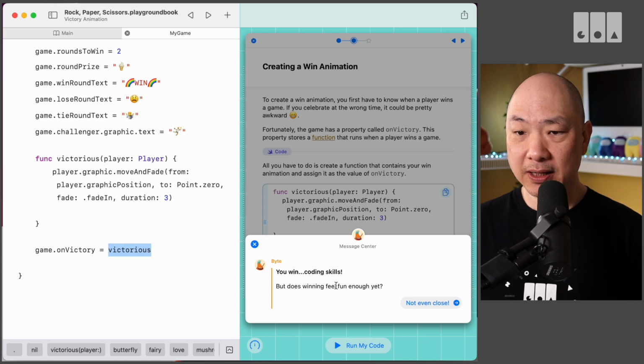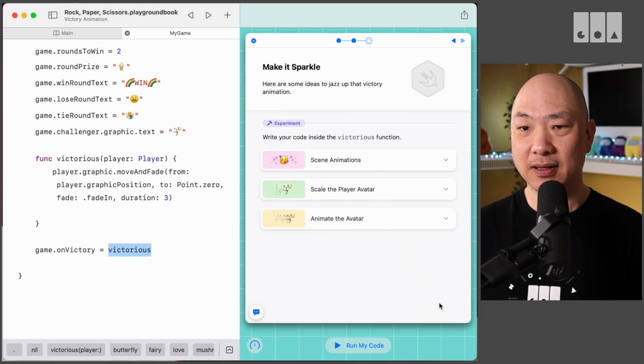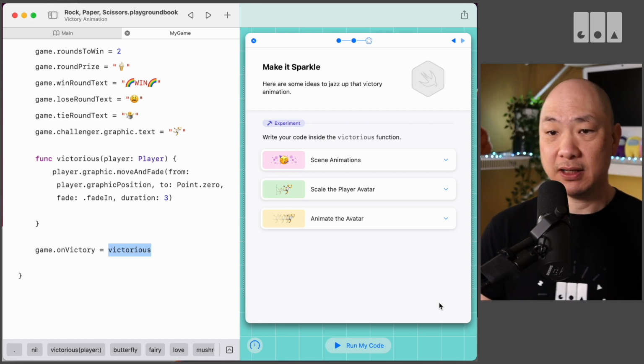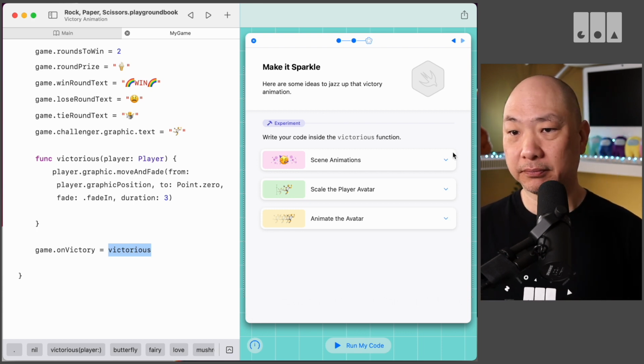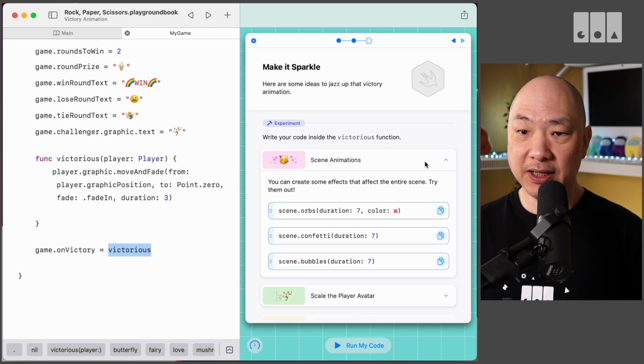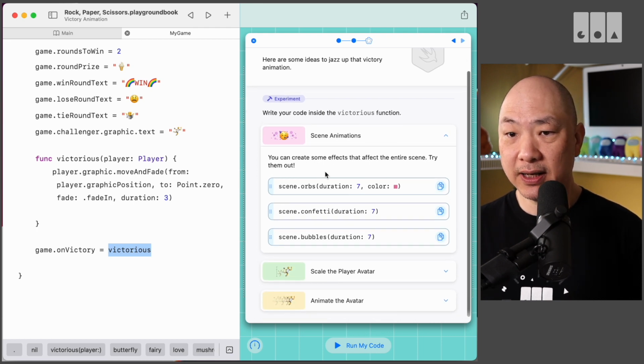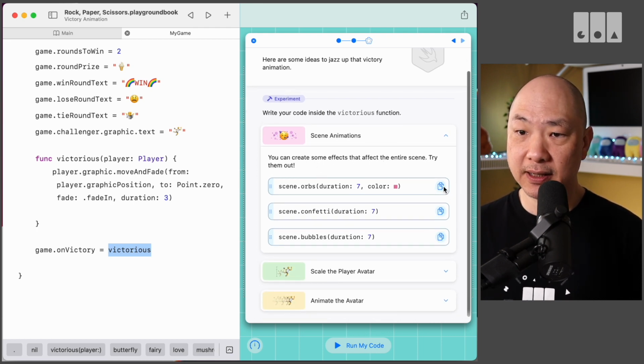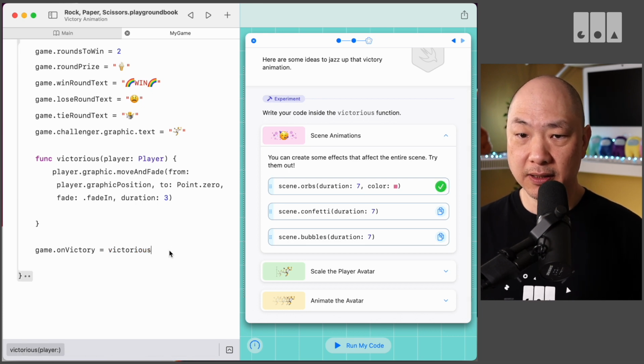All right, so you win coding skills, but does winning feel fun enough yet? Not even close. So there's a few more things that you can do to make it sparkle. So scene animations, right? So let's try this. You can create some effects that affect the entire scene. So let's copy this.